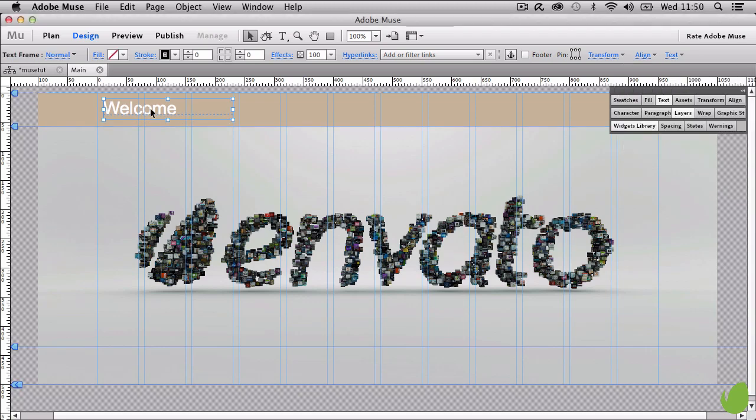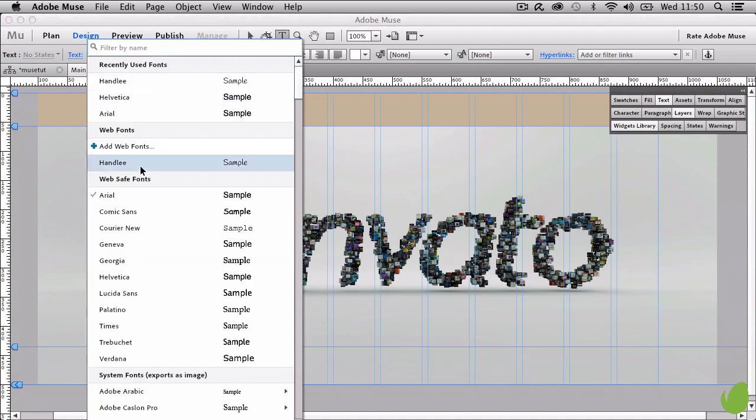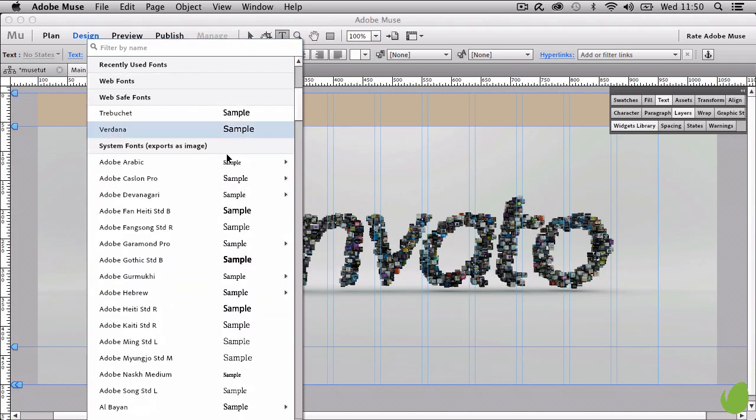Then what I want to do is take a look at changing the font face, because at the moment what we've got is Arial. So if I drop the text down right here, you'll be able to see we have web safe fonts. These are basically okay to use in all browsers and operating systems. You're pretty much guaranteed to have those installed. Then you have system fonts. These are the fonts that are installed on your computer.